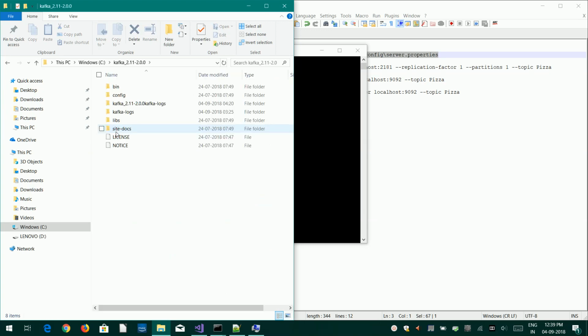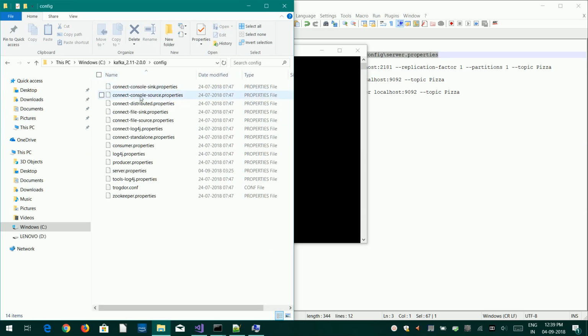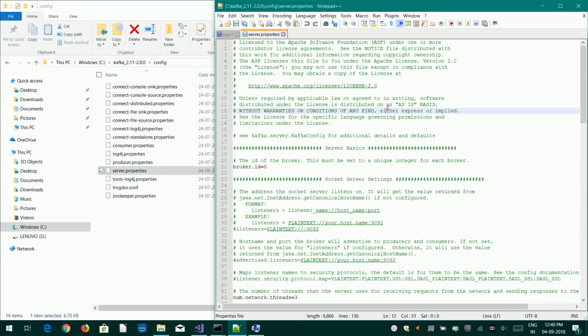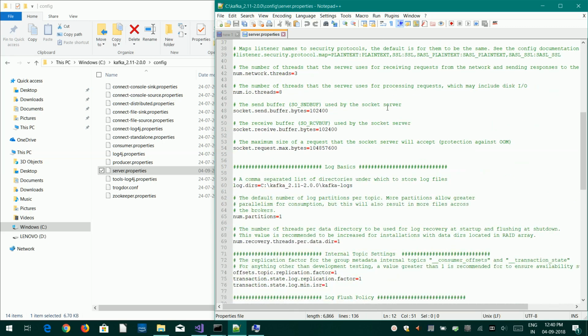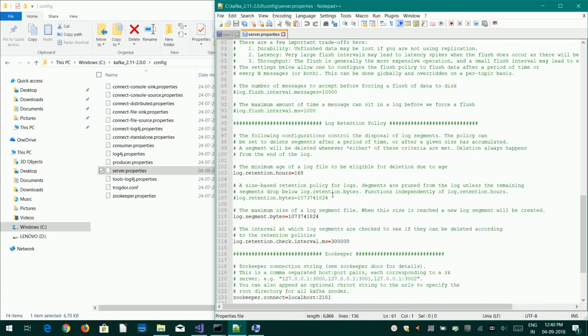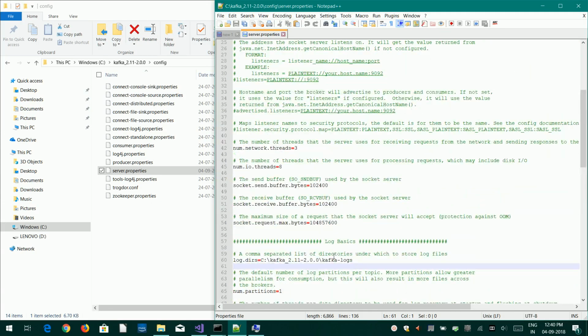Go into Kafka, go into config, and open the server properties. Make sure that the path for your log directories is pointing to your Kafka, not to the temporary ones. If you go by the default server.properties, you'll have a temp path here. Change it to your local Kafka installation, and you're good to go. That's the only change in Kafka.